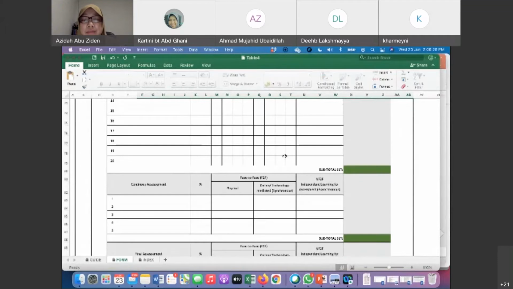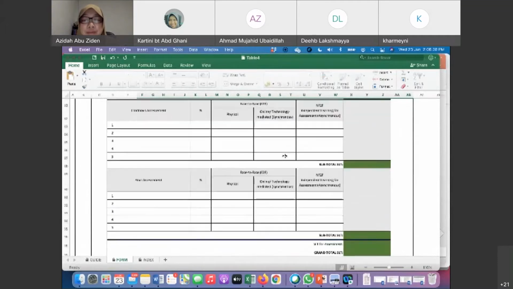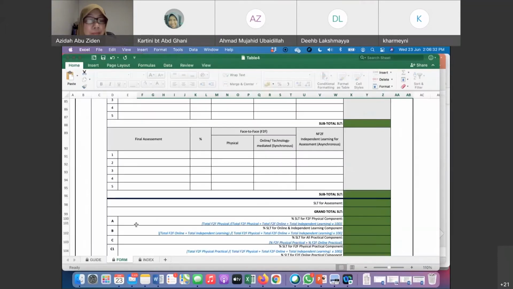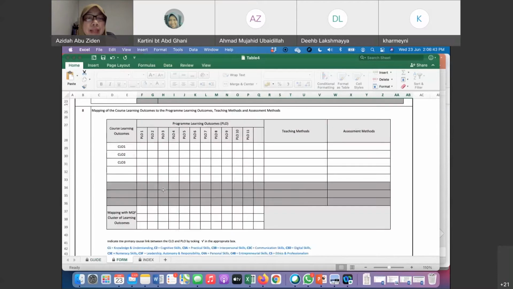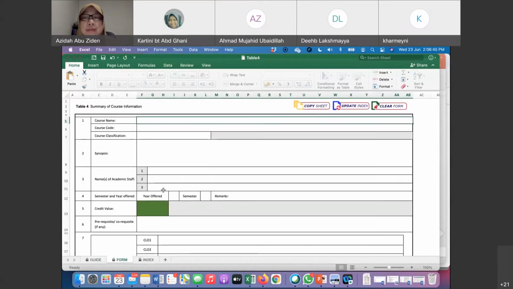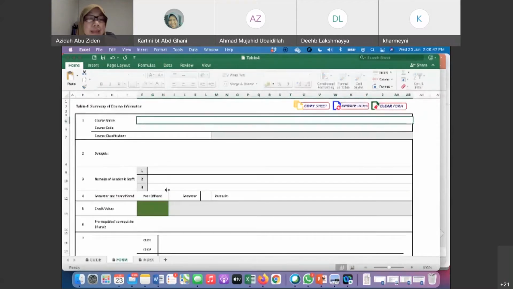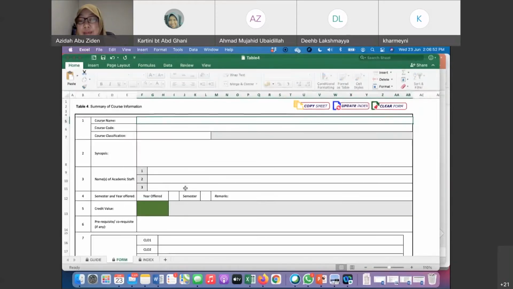This is the responsibility of the coordinator of the course to fill in this particular Table 4. So it is important that the lecturers know how to fill in this form and how to get your course to be an ODL course, 80% and above. Like I mentioned earlier this morning, 80% of student SLT should be online.